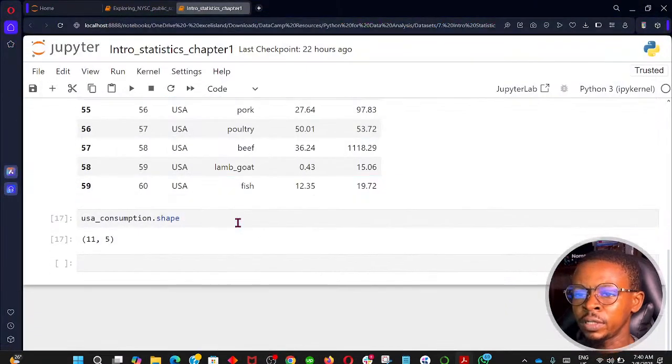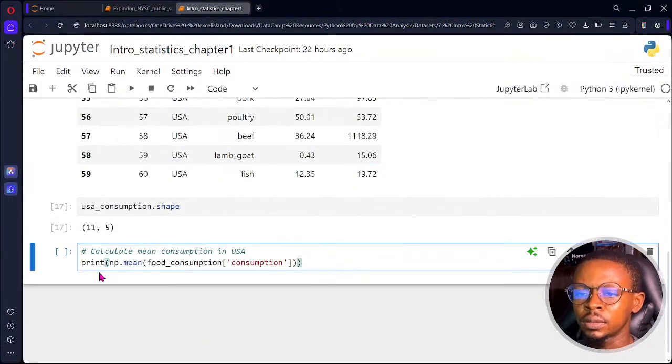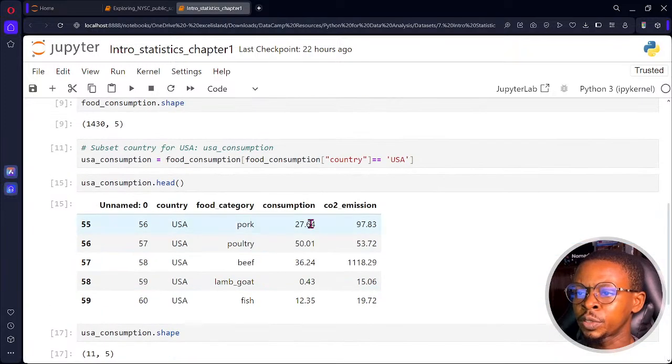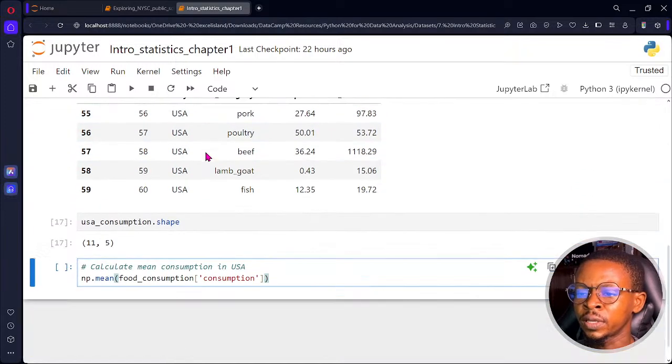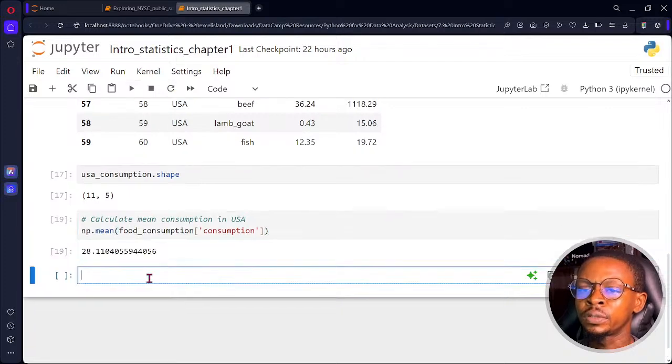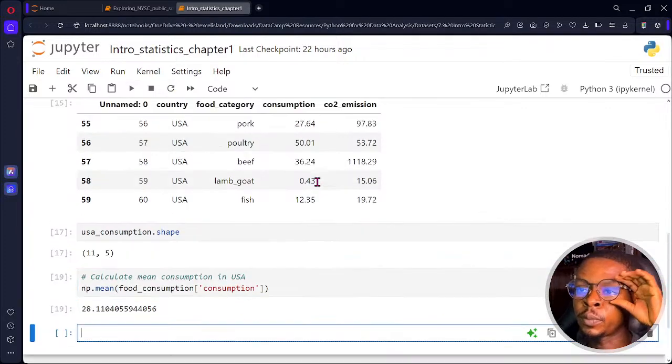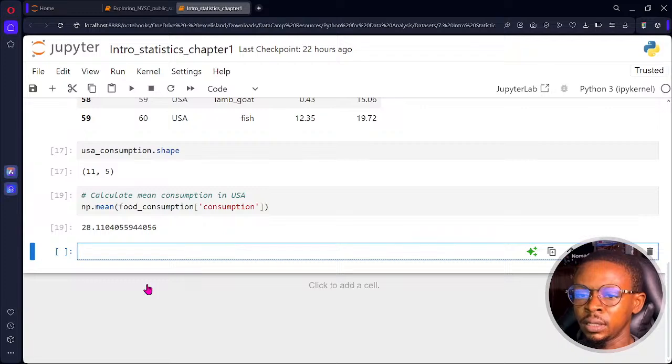Let me just copy this line of code and make use of it in this. I'm just going to get rid of this print column here. So this is going to say the mean of the consumption column for this US data frame. If I run the code, the mean from all these data sets is 28.11.